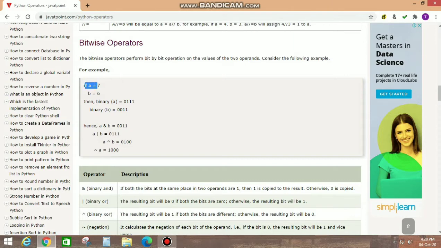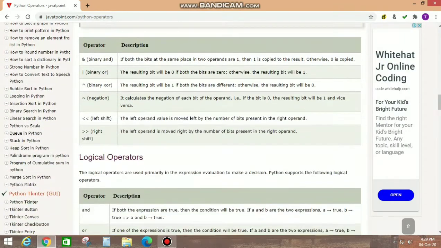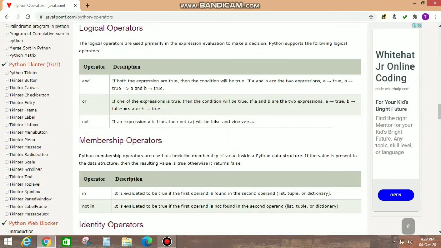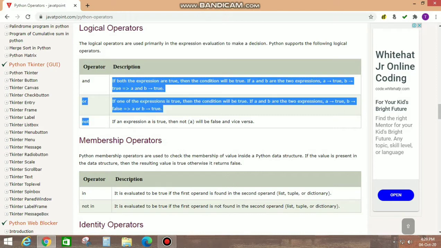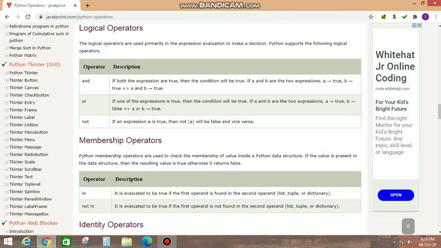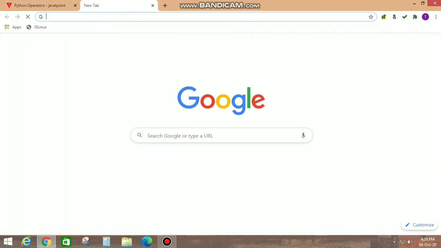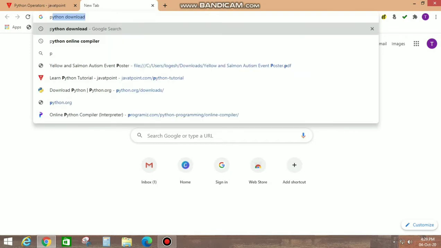The bitwise operator works on binary codes. For example, A is equal to 7, with binary code 0111, and 6 with binary code 0110. Using this you can perform a bitwise operation. Logical operations are evaluations to make a decision in a Python program. The three operators are and, or, and not. Membership operators are in and not in.